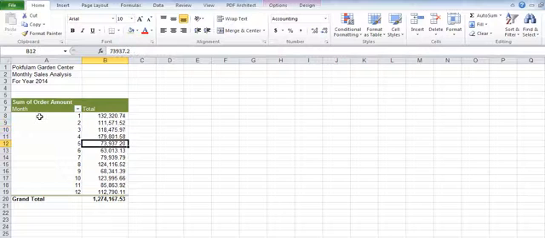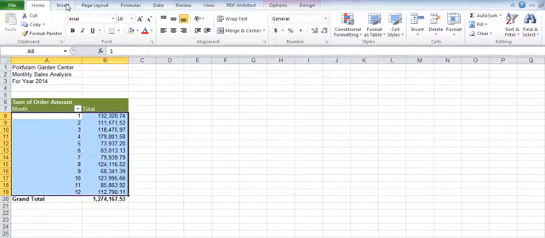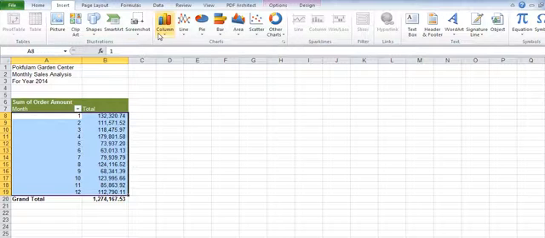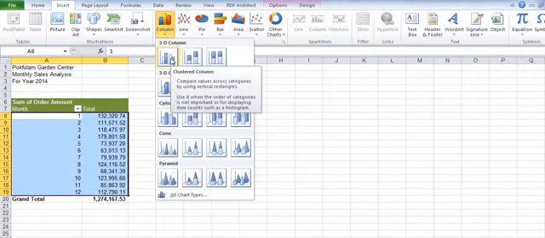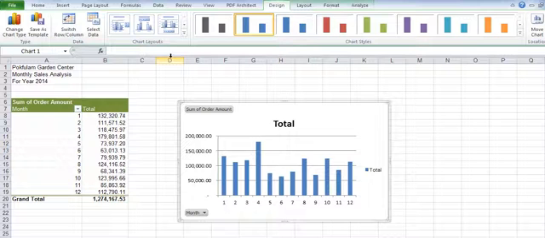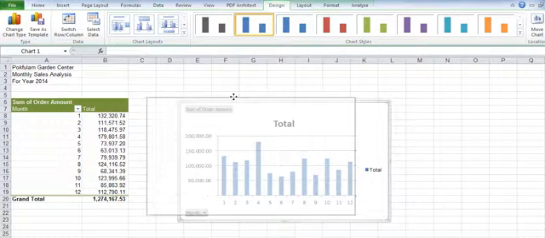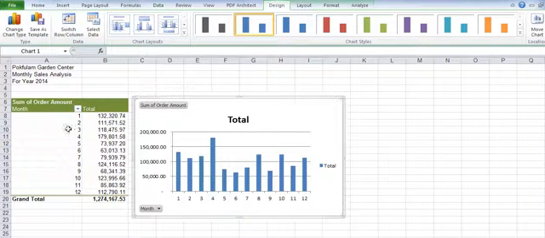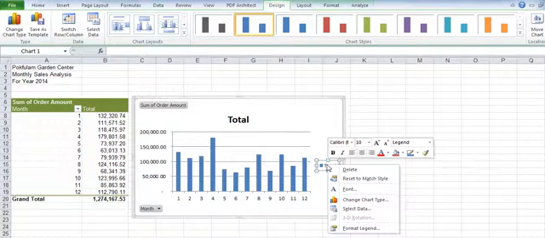Now to create the pivot chart, I'm just going to take a shortcut. I'm going to select my pivot table, and then I'm going to go Insert, and I'm going to choose the chart type, which is 2D column. And you'll see that it automatically builds the chart based on my selection. And I'm going to remove the legend here because I don't need the legend.